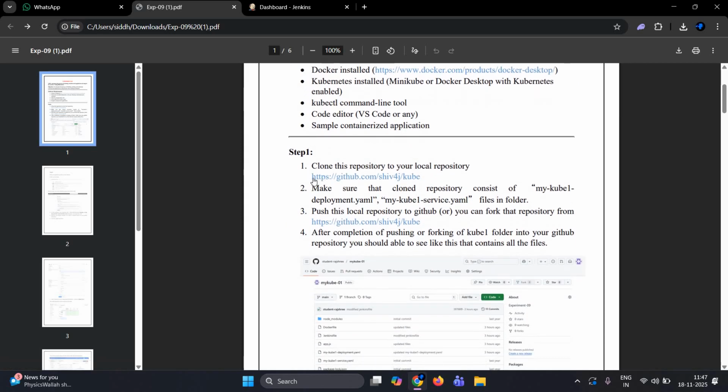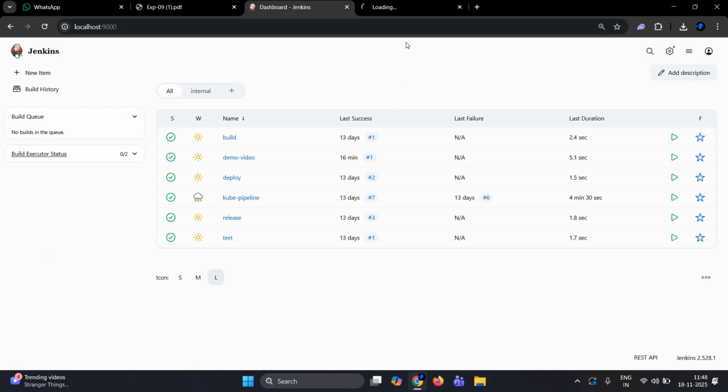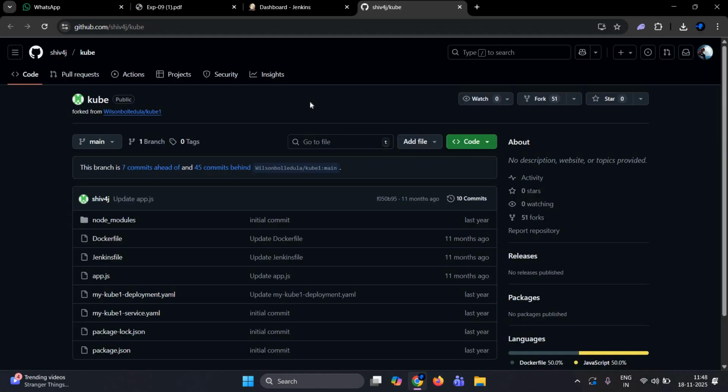So for now, this is what our sir has given us. So just go to this link, but do not clone this repository. I'll show you why if it loads. So as you can see, the Jenkins dashboard is here. This is taking forever to load. Okay guys, so once you open the link, you'll see this repository from Shiv4j.